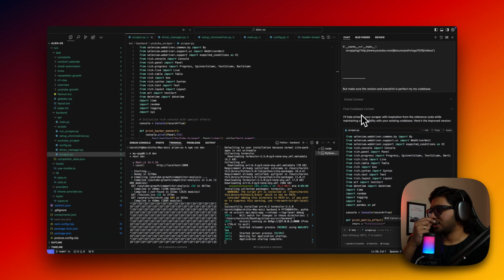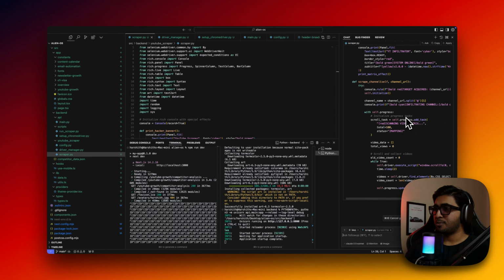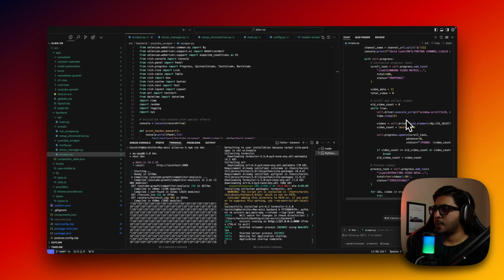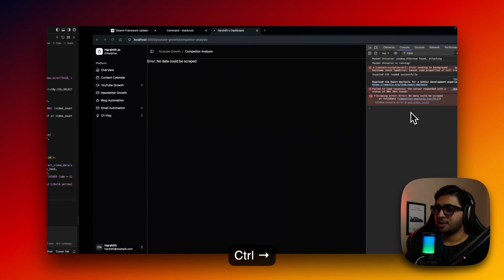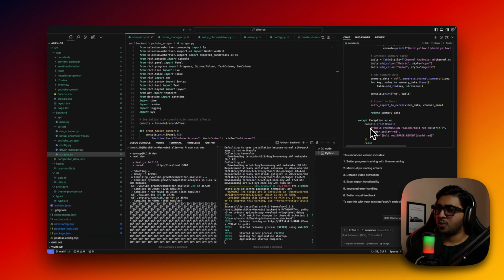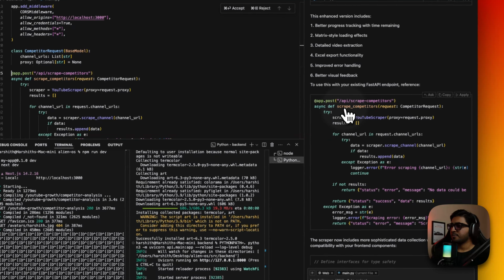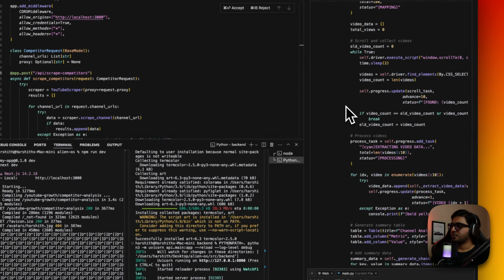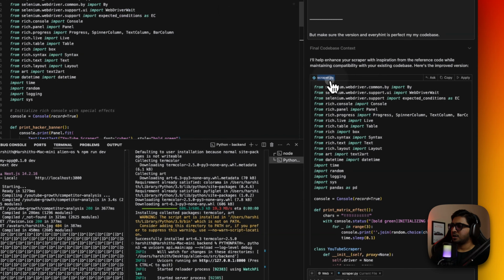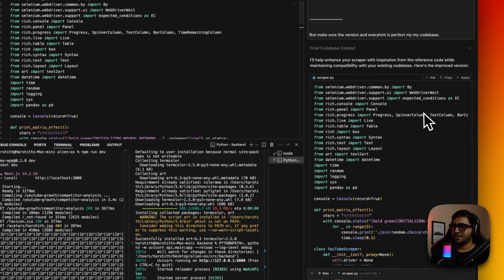I'll help you enhance your scraper with inspiration from reference code while maintaining compatibility with your existing code base. Here is the improved version. Alright, let's look at what the improved version looks like. I hope this works because I've been sitting on this for like 3 days. It isn't working. I don't know what the problem is, but I just have to try to fix it, right? So first things first, click on scraper.py, apply, and accept this.